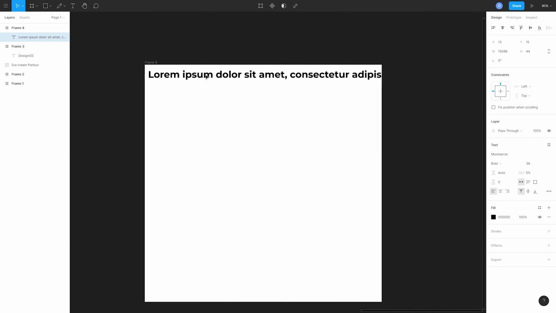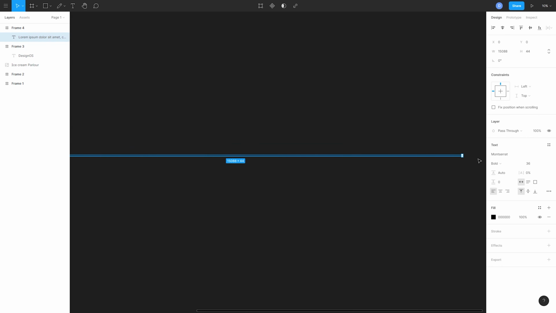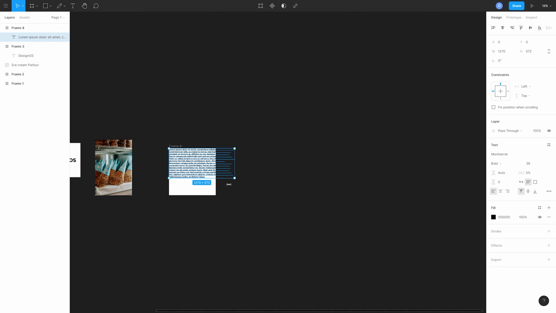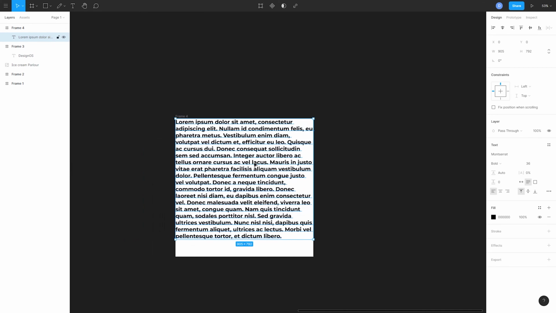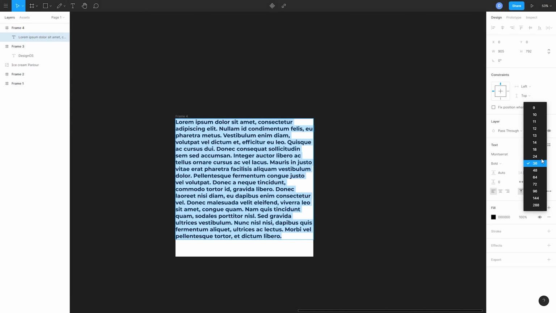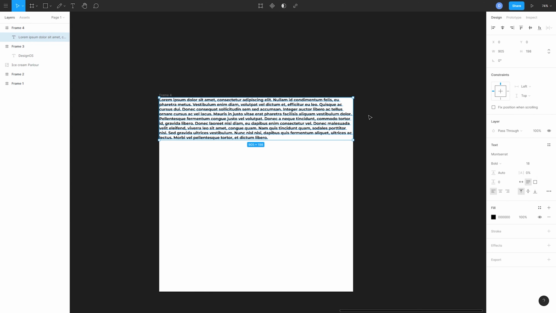If you have text pasted inside of a simple text, not a text box, you can go ahead and resize it as well, and that will convert it into a simple text box. So I'll go ahead and do that. And now I have my text. I will make this smaller.